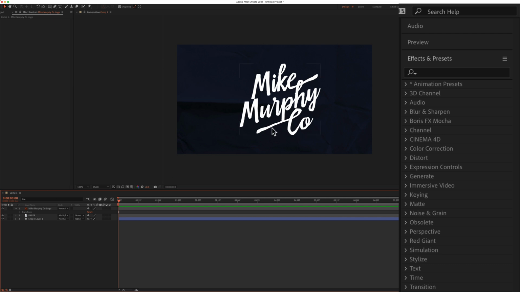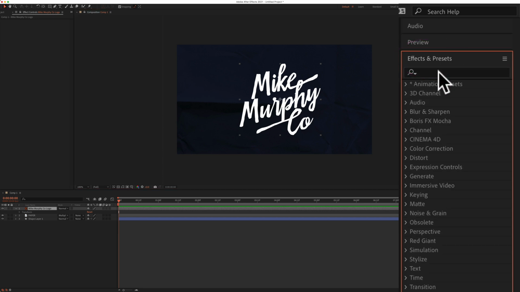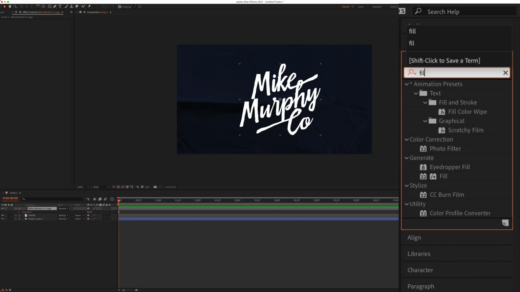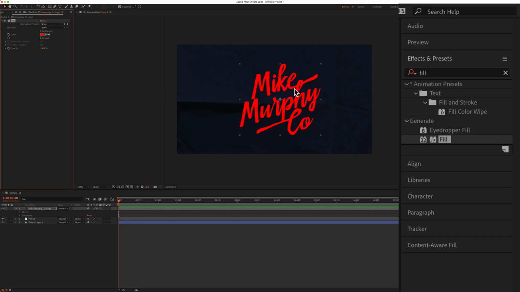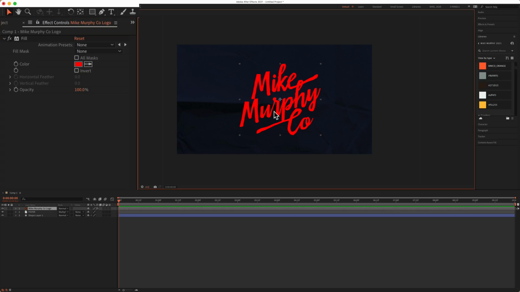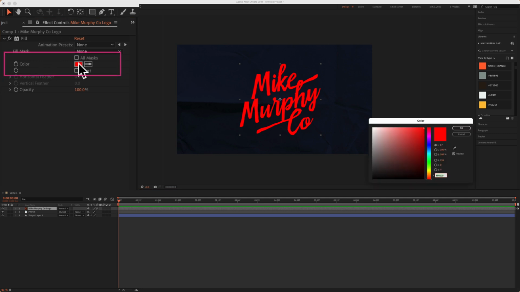If I want to change the color of this in Adobe After Effects, I'm going to select the layer, come up to the Effects and Presets, and do a search for fill. So under Generate Fill, I'm just going to drag that fill property right onto the logo layer. By default, you'll get this bright red color whenever you add the fill effect. To change that, you can come up to the Effect Controls, go to Color, and just click on the Color Swatch, and now you can select any color you want.